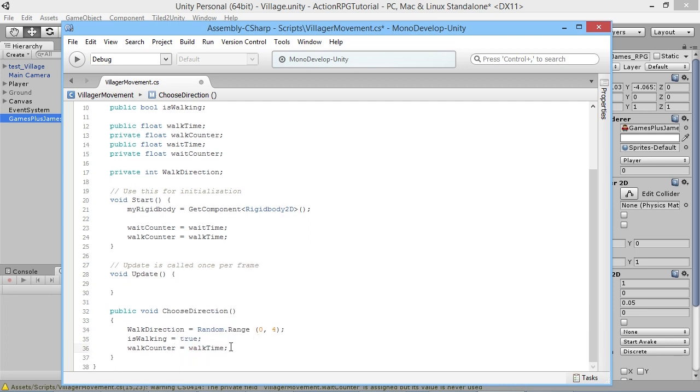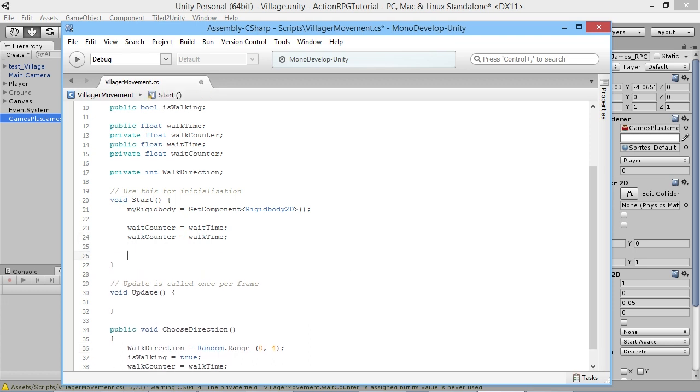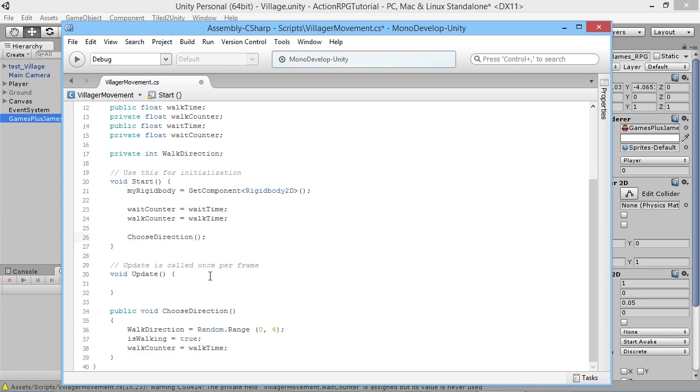So logically, as soon as the game starts, we really want to choose the direction straight away for our player to start moving in. So at the end of our start function, we're going to add a call to run our choose direction function down here. So as soon as the game starts, it'll set all this stuff the way we want, then it'll choose the direction, and then we'll start going into our update loop.